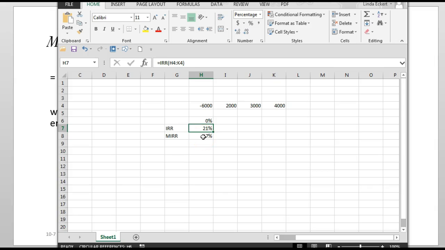This is the MIRR. Now, it has taken the same range, but I've told it what discount rate to use rather than allow it to create its own discount rate. I've said, no, I don't want you to use what you're projecting. I want you to use 10%, which is my rate of return. And that's an assumption for reinvestment of the funds as they come in. Then you'll see that the MIRR is 17% rather than 21%.